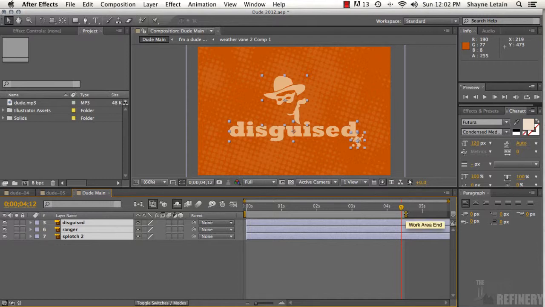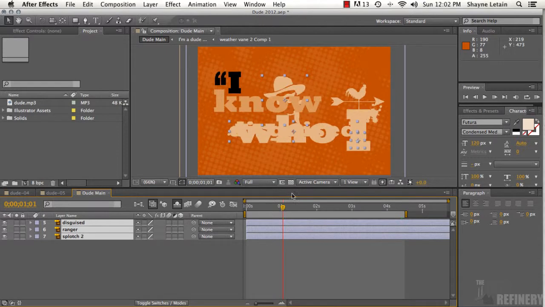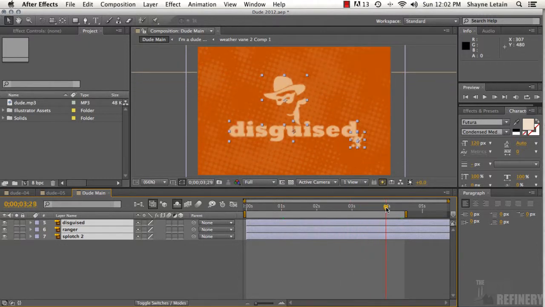And I've also reworked our work area so that I've extended it just a little bit to get the word disguised into our work area. And I'll just scrub our timeline so you can see where we're at. And because we've pasted these new layers in, we need to trim the layer indicators so that they appear only when we want them, which is right about here.